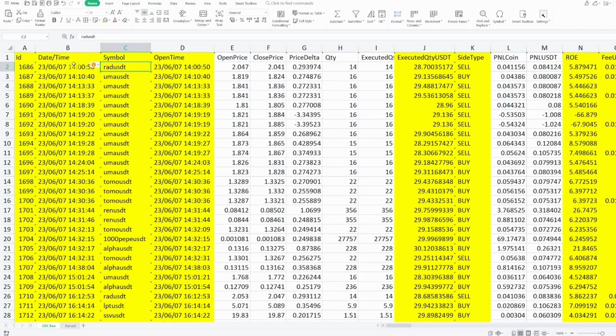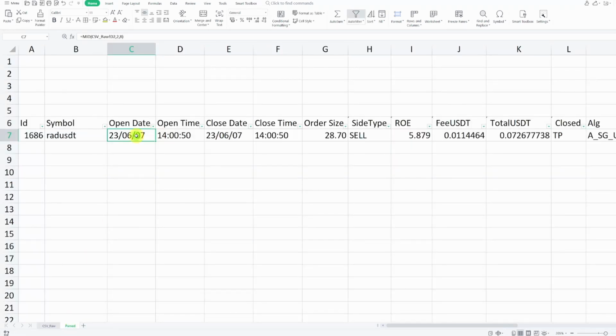In the raw data, it's right here. But it's a combined string of date and time, so I have to split these two. And I do that by some simple formulas. So here, just for fun, I did it slightly in a different way. Here I have the mid function, which takes the middle section of a string. This is the reference string, and here I'm starting at symbol number 2 and picking 8 symbols exactly.